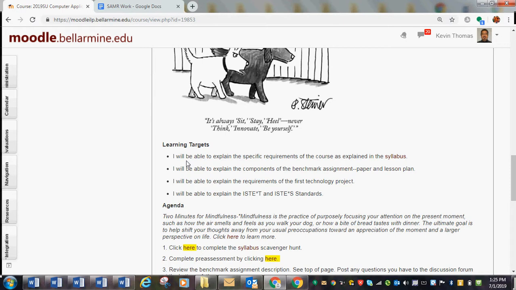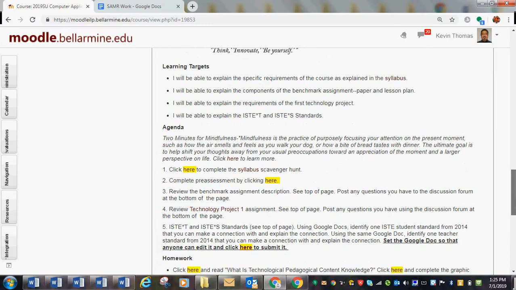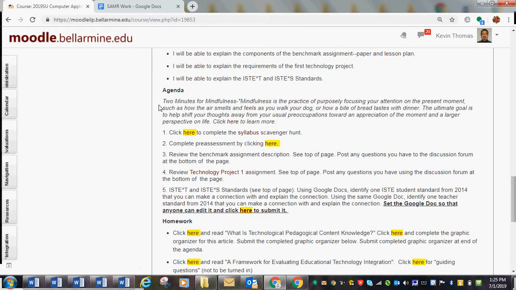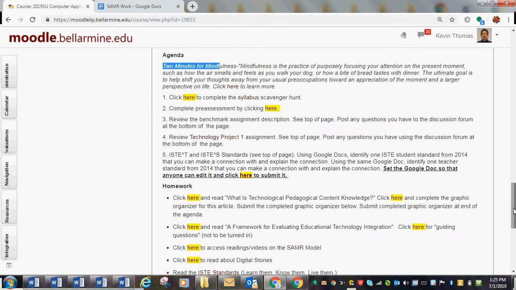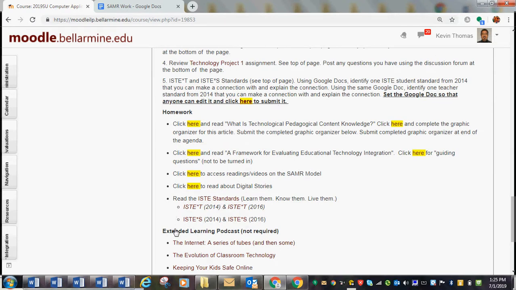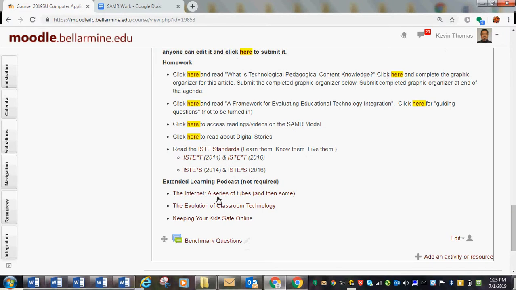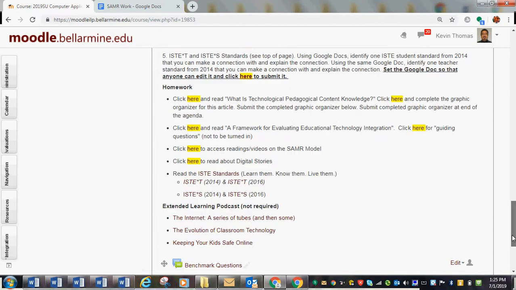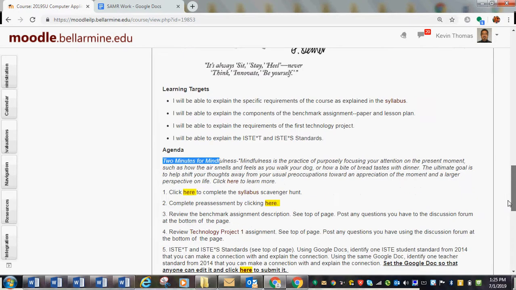The agenda will always be set up as you see it here, with our learning targets at the top. Then you'll have the agenda. We'll usually start class with 2 minutes for mindfulness, and then we'll work our way through the agenda. That will end with what is due, your homework, and then I'll usually have some sort of extended learning resources. This week it's a number of podcasts about technology. Oftentimes it will be podcasts or websites or articles, additional readings.